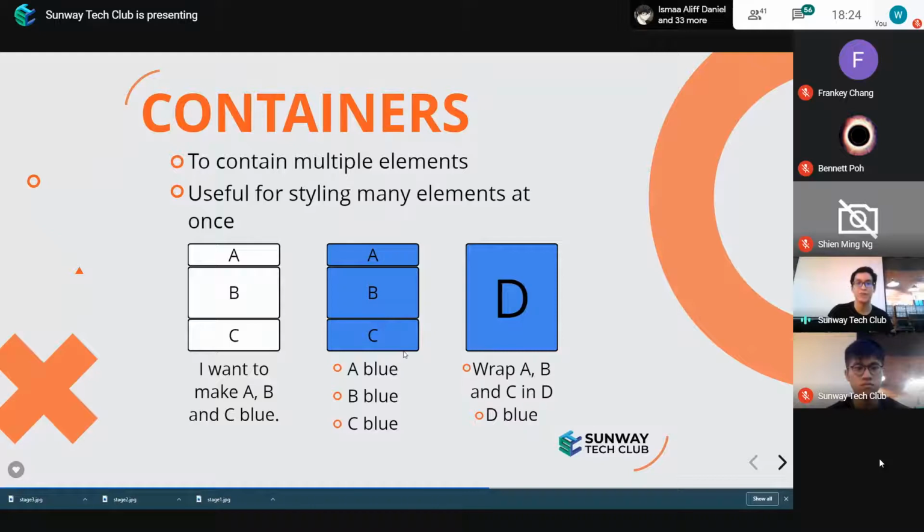And it's extremely inefficient. Imagine you want to change your whole page into one color, and you have to individually style maybe a few hundred elements, and that's going to take a long time. So what we can do is use containers to essentially wrap them into one element, and we can just style that element by itself, and it will transform everything inside of that element into the style you want.